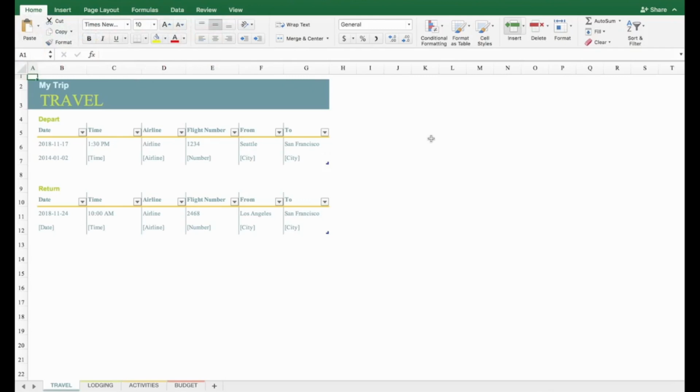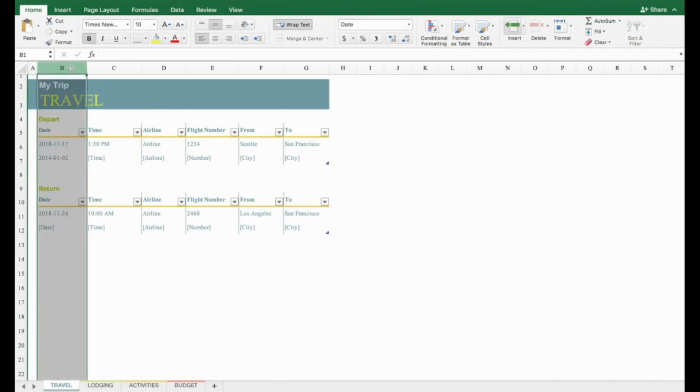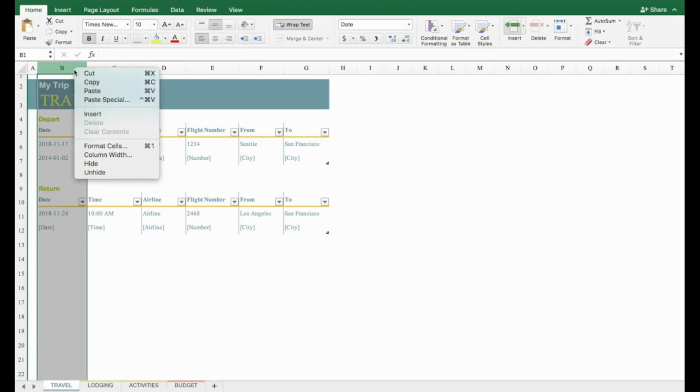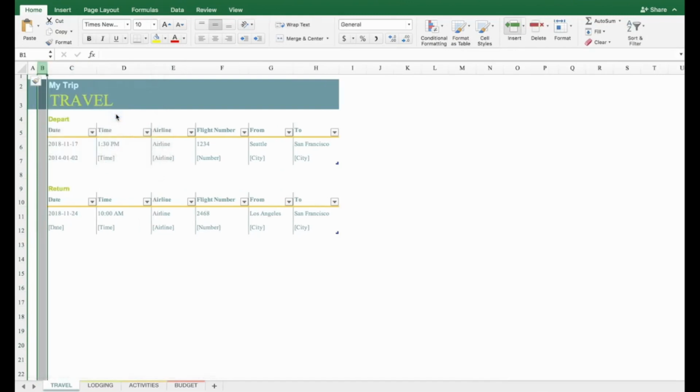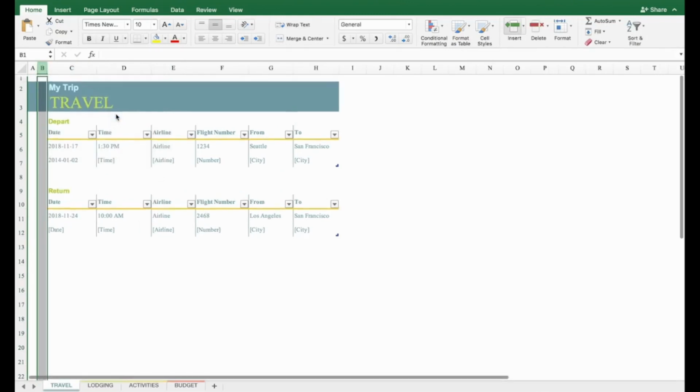Today we're going to learn how to insert rows and columns whether you're using Windows or Mac. There are two ways for either inserting columns or rows. The first one is manually selecting the row. For example, we're selecting row B. We're going to right click on our mouse and we're going to see insert. If we click that button, it's going to insert a new row to the left.